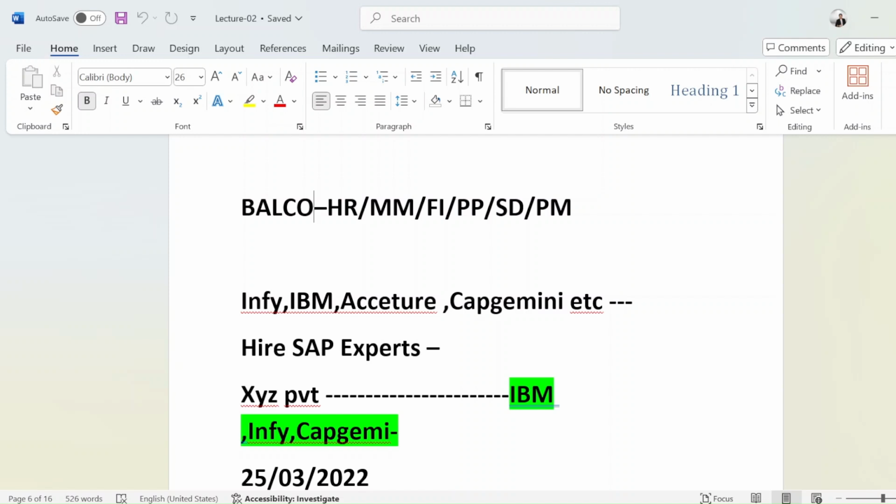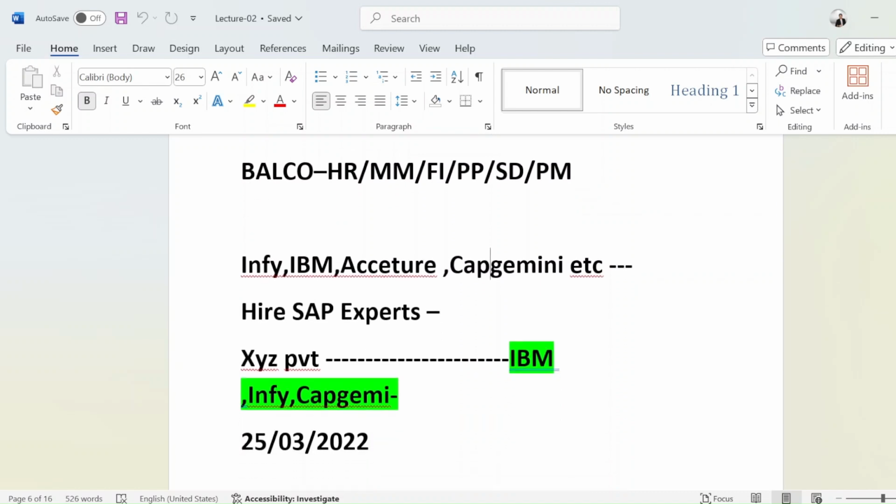They will just go to these companies and ask for a quotation. "Sir, can you please send a quotation, like how much will be the cost of implementation for our company?" So companies like Infosys, IBM, Accenture, Capgemini are going to send their commercials, or you can say quotations: how much they are going to charge, how much time they are going to take, how their delivery is going to be, and how much support they are going to provide. That's the quotation they are going to send.